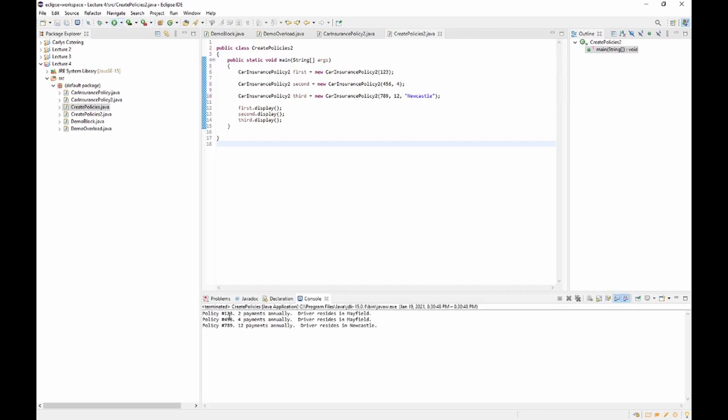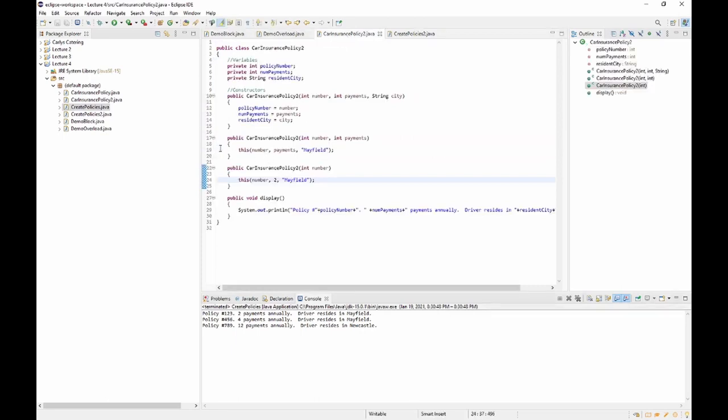Now again, we've got the 1, 2, 3, 2 payments, Mayfield, 4, 5, 6, 4 payments, Mayfield, and then 7, 8, 9, 12, and Newcastle. So it operated exactly the same. And the only thing that you changed was this line 19 and this line 24. So we removed about 6 lines of code and we only put 2 back in. So you can see how now it will be a little bit more efficient and it's a little bit easier on the programmer.